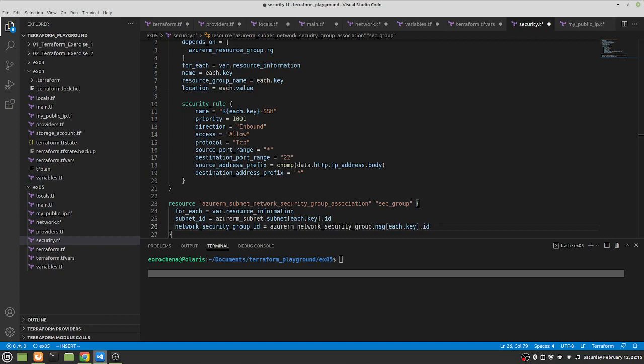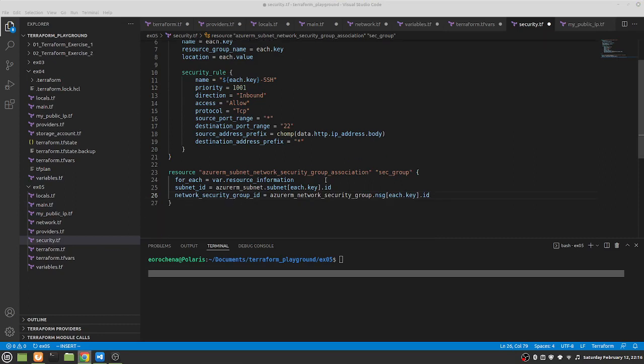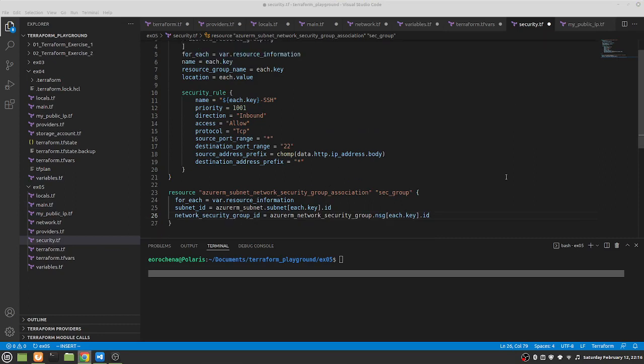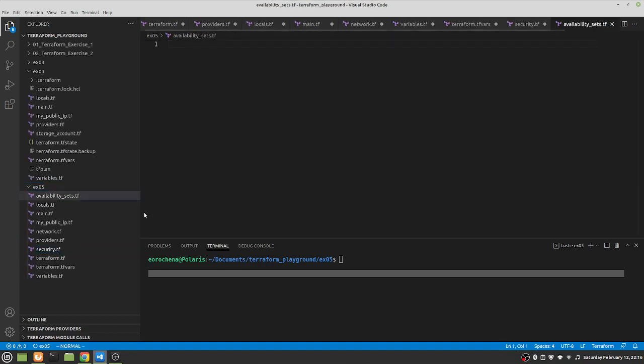What else do we need? The variables that I need to work with? No. Okay, perfect. Let's move to the next file, which is availability set. So availability_sets.tf. Just to add them, for this exercise, they do not make any sense whatsoever because I'm only creating one VM per resource group, so there is nothing in there to be added.